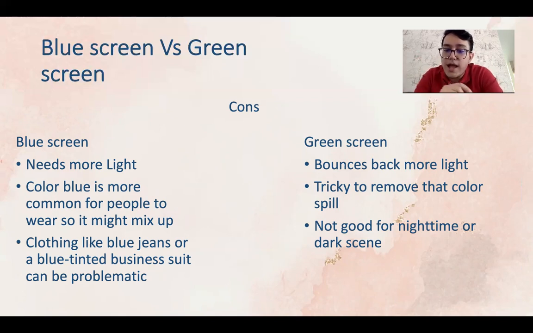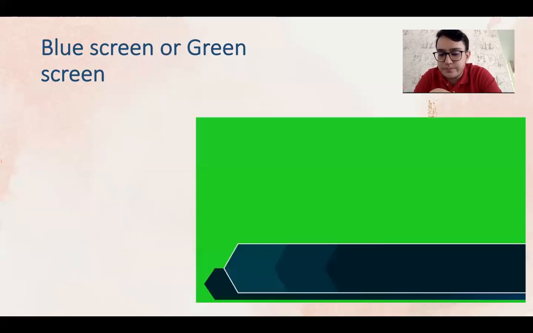It's not common for nighttime or dark scenes. So it is better to use blue screens more for nighttime and dark scenes.